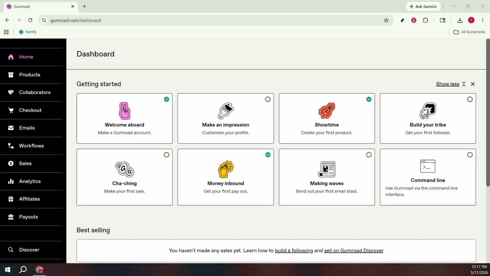In today's video, I'm going to teach you how to add a custom domain on Gumroad. If you want your Gumroad storefront to live at your own web address, this walkthrough will show you exactly where to make that change inside your account and what to watch for so everything goes smoothly.